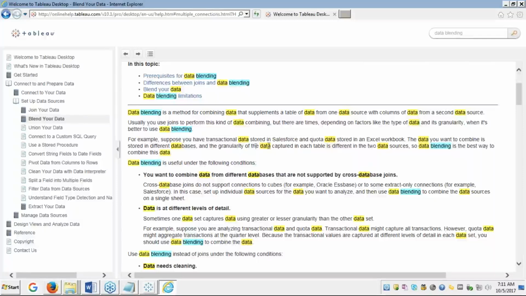Suppose you have a transactional data source in Salesforce, and quota data stored in an Excel workbook. They are going to combine the data from a Salesforce source system and an Excel workbook. The data you want to combine is stored in different databases. It is not in the same database, the systems themselves are totally different. In that case, data blending is the best way to combine the data.